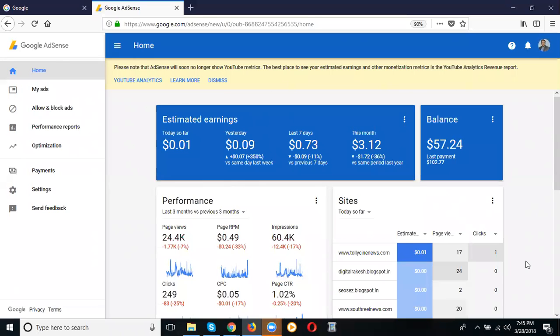So now I'm discussing how to create ads on the Google AdSense website. That is called the Google AdSense portal. The URL, please write down, is google.com/AdSense.